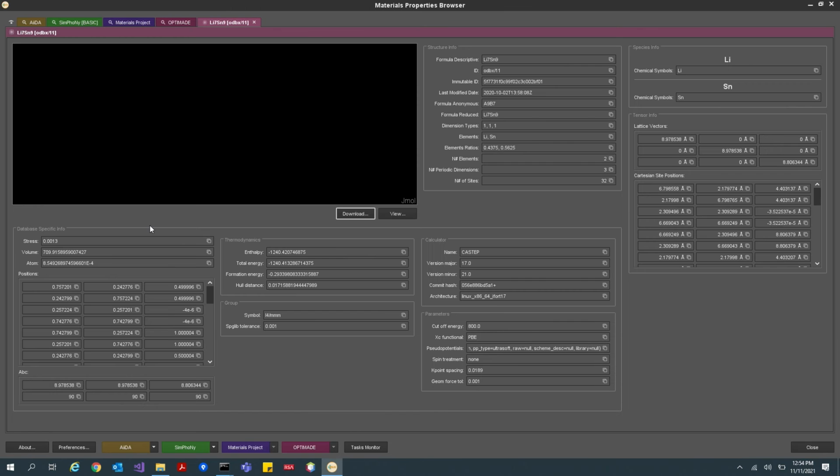again, and see here. If you do not see the structure, it means that the CIF file is not present in the database. And you can get information about the stress, about not only the position of the atoms, but also some physical properties. Like here we have the enthalpy, the total energy, and the parameters that have been used to compute them.